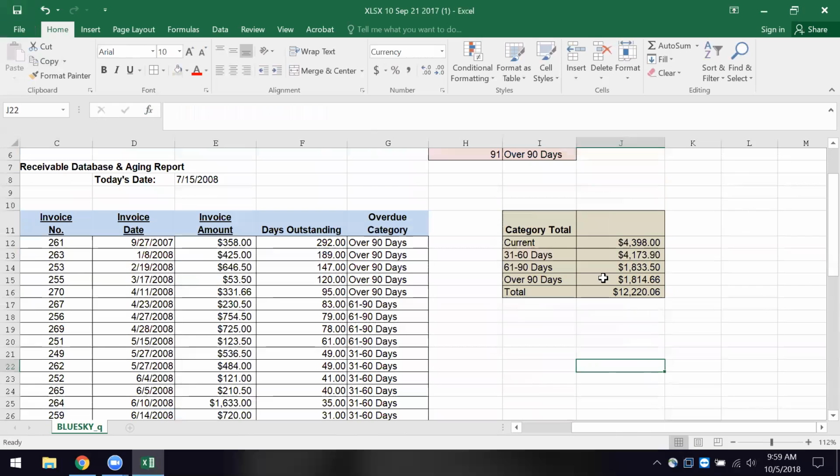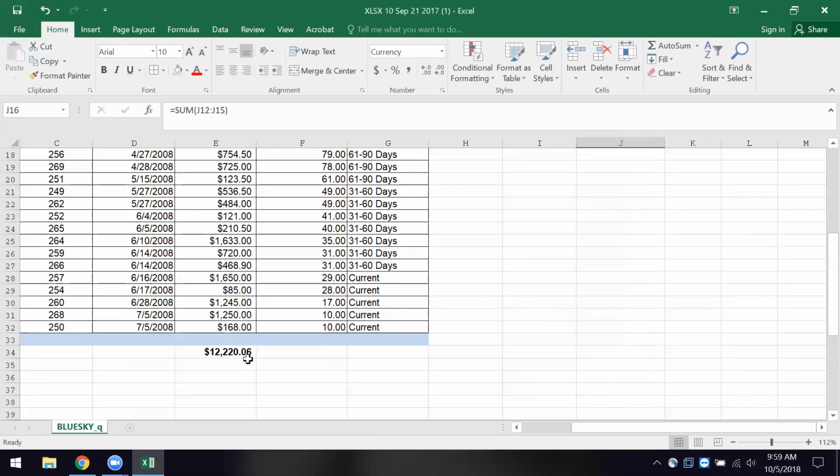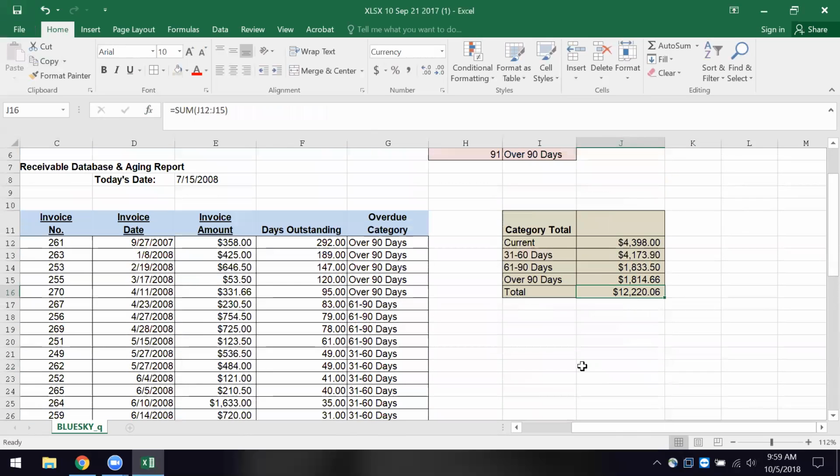And so we get our totals by category, and then we get the total dollar amount. And here's the formula: sum J12 through J15, and it matches what we have over here, so we know we're in good shape. So we've categorized all of these. We've figured out how much money is owed to us per category, and this starts to tell us how much risk we've got, how much money we've got at risk inside this set of accounts.